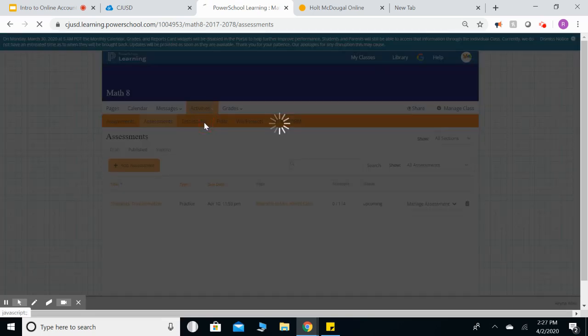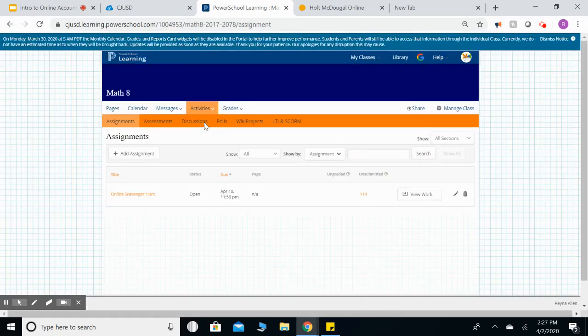And then if you go to assignments, you have a scavenger hunt. This scavenger hunt is one of your first assignments. It is where you go and you take pictures. Let me see if I can open that. I'll show you guys later. It's fine. But this is where you can find your assignments.